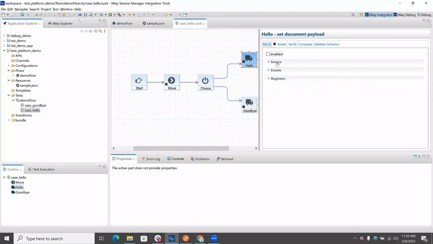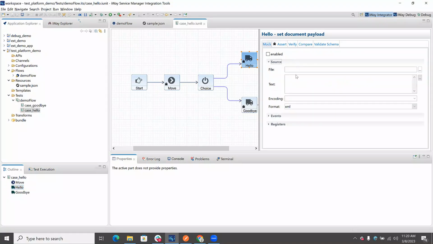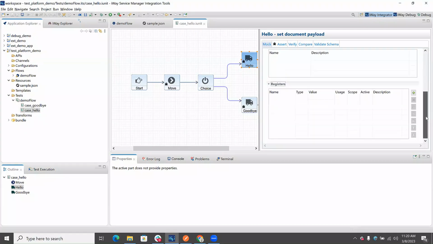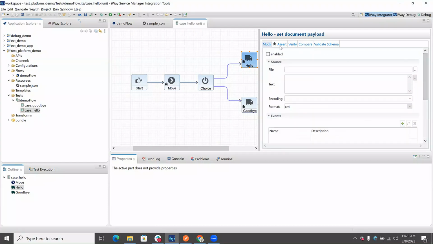So here we have the mock tab with all the different settings that you can provide here. Override the document, specify which events the document should return, and which special registers you want to set here.